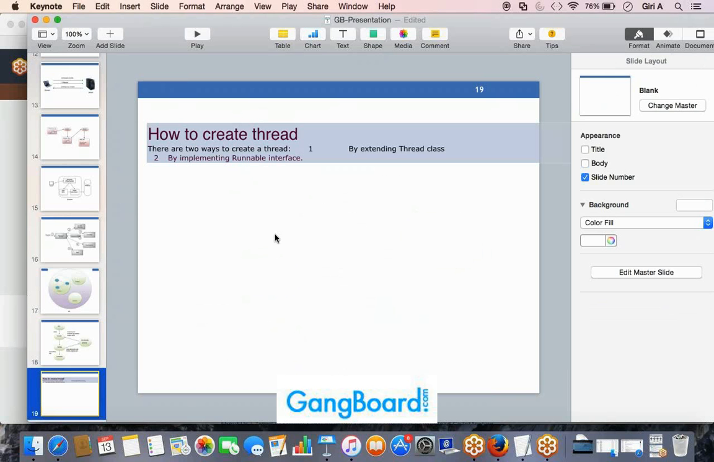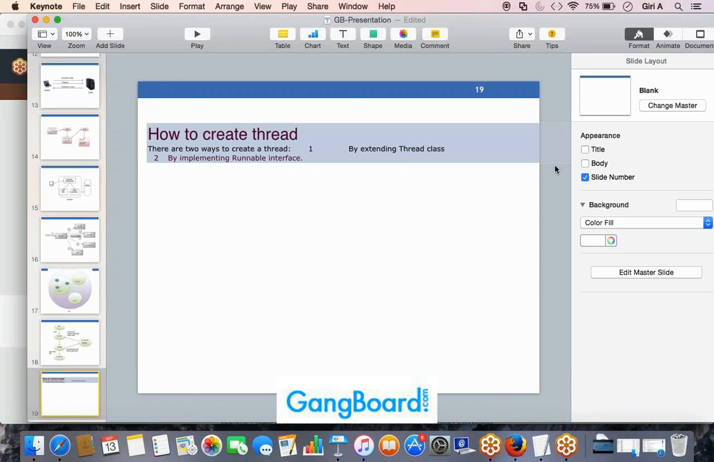There are two ways of creating a thread. We'll come to the diagram again. One is extending Thread, and one is implementing the Runnable interface. They created one abstract class and one interface. Basically, both are almost the same. One second, I forgot to copy the other one.